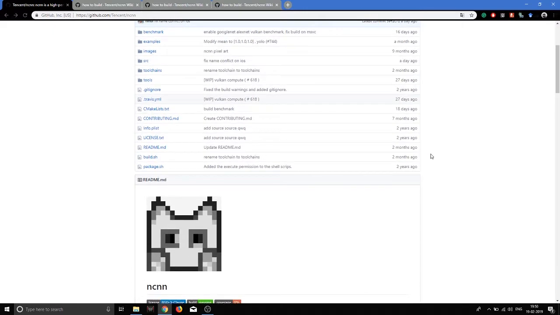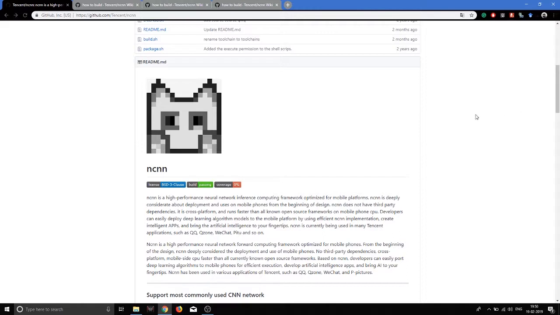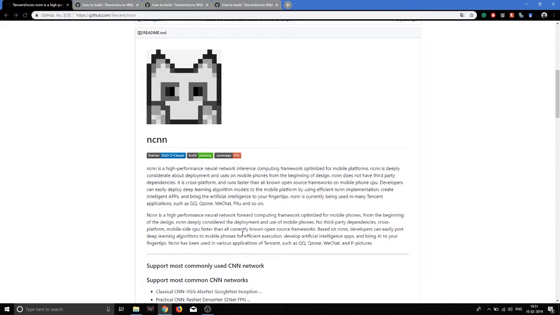Since it is a big repository, to help guide new beginners, they have provided us with a really detailed README file. The README file very efficiently explains that NCNN is an optimized framework which helps anybody deploy deep learning models not only on laptops but also on their mobile platforms, and it does not have any third party dependencies, so you don't have to install anything else to make this run on your devices. Also, the plus point with using NCNN is that it runs faster than all known open source frameworks on mobile phone CPU.